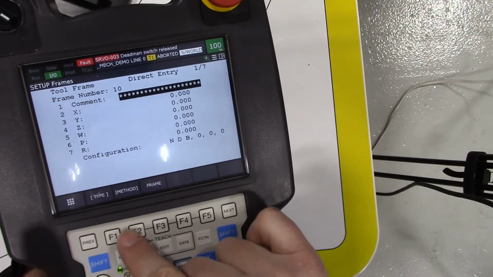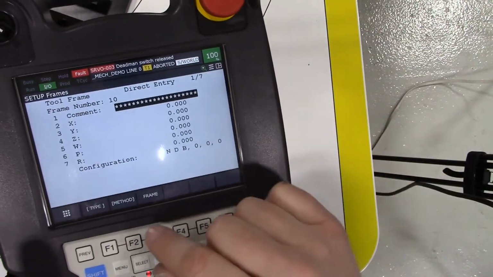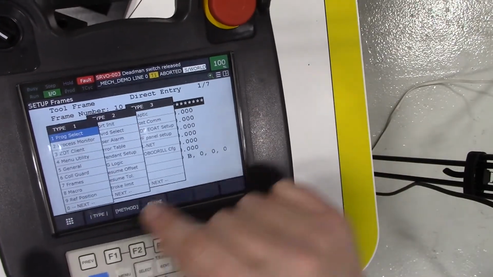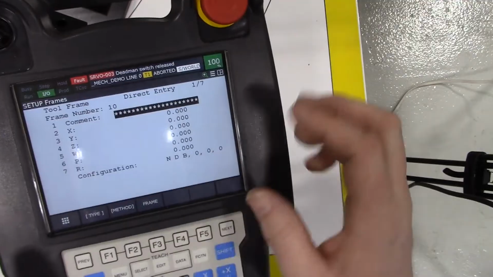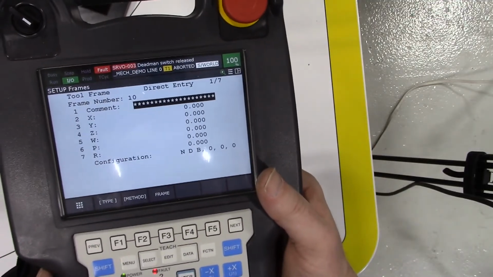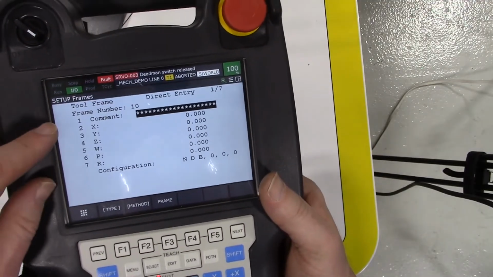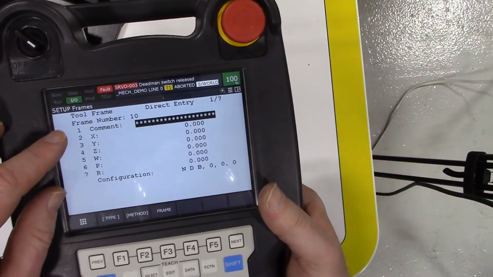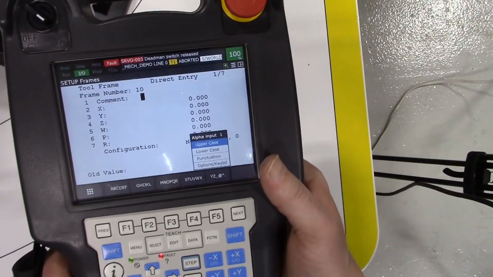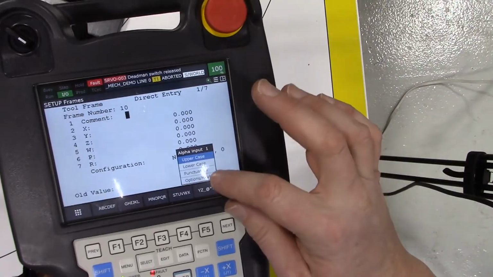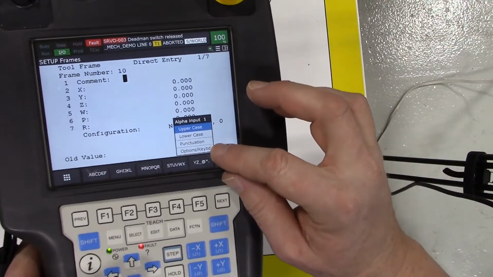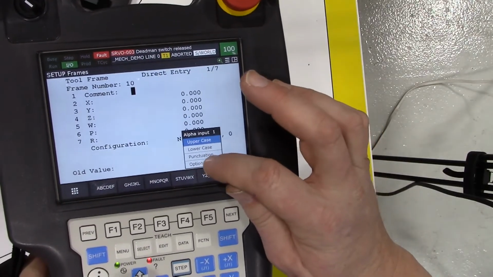Let's see. You got to find the right menu. It's been a little while since I've done this, so that's okay. So comment, maybe I just hit enter. There we go. And then over here we've got an option to bring up a keypad.